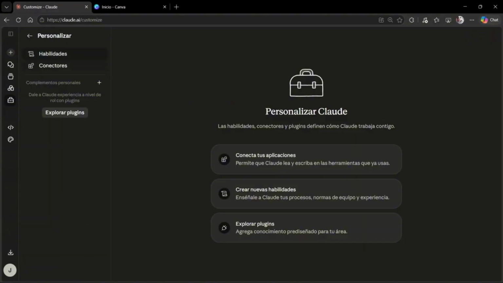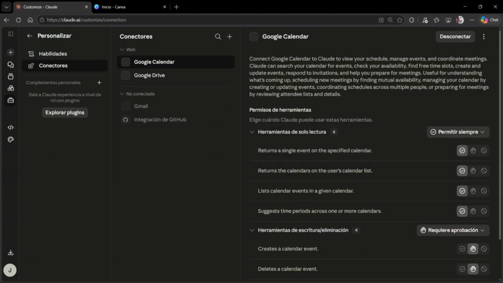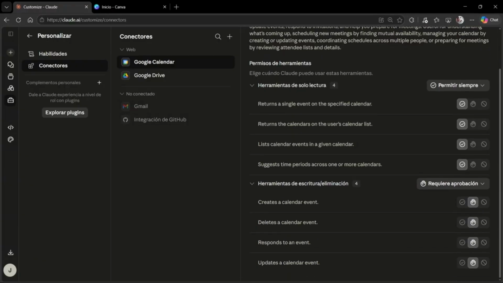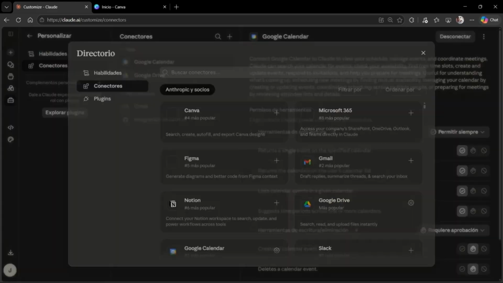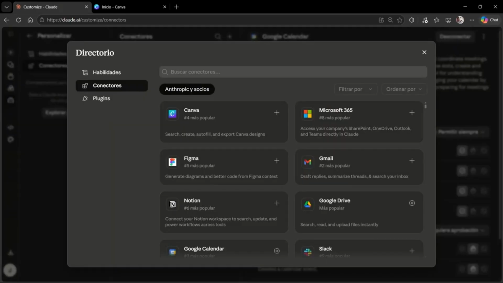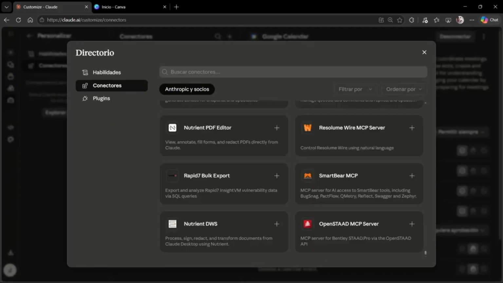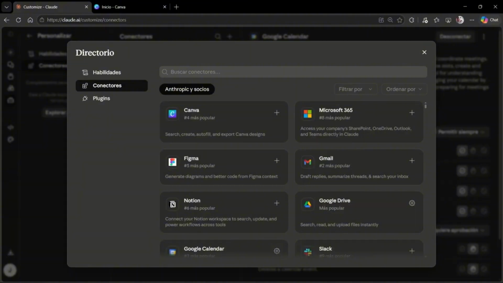We're going to click here, and as you can see, here we have these connectors. At the moment, I only have Google Calendar and Google Drive, and I don't have Gmail or GitHub connected. But you're going to say, no, there's nothing else. It's not like that. We're going to hit the add connector section. We're going to hit explore connectors, and automatically all of these connectors are going to come up, which are really a lot. There are many, many of them.